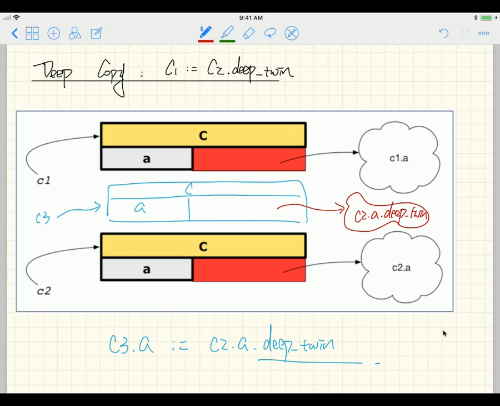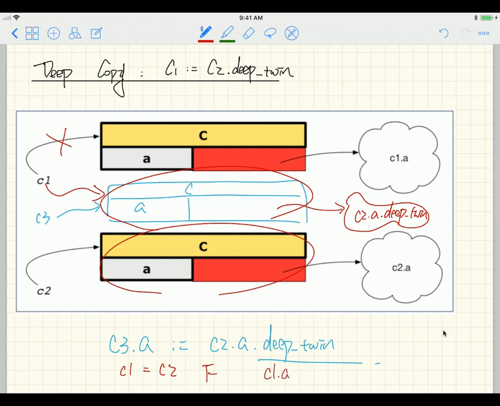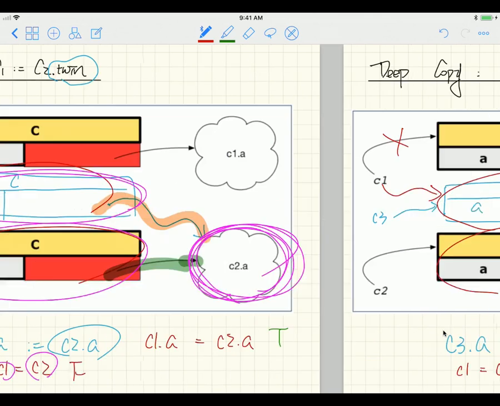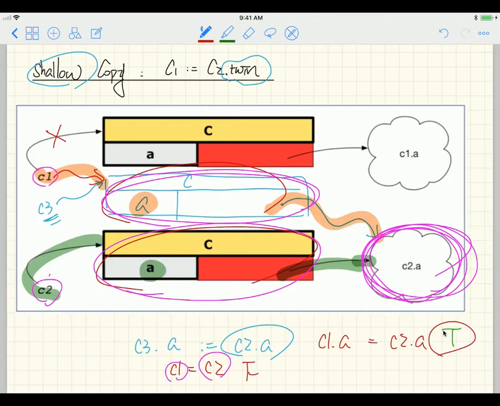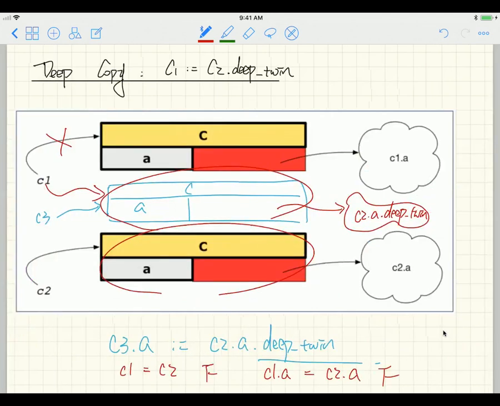Like that. And then afterwards, you would say C1, rather than pointing to here, is pointing to over here. Okay, let's do the same assertion checks. If you say C1 equals C2, false, right? Because you're talking about different objects over here. Let's do another one. C1.A equals C2.A. False, which is different from what we said before, which was true for shallow copy. So this will also be false.